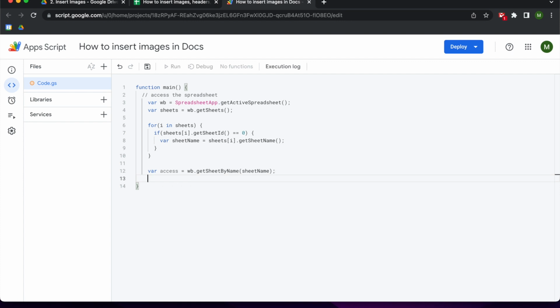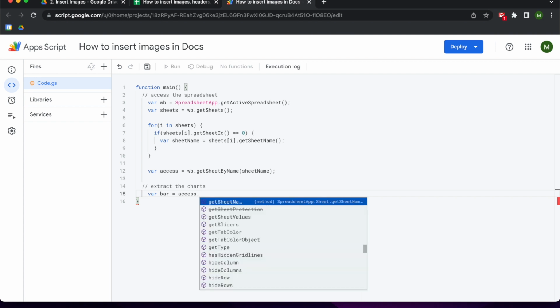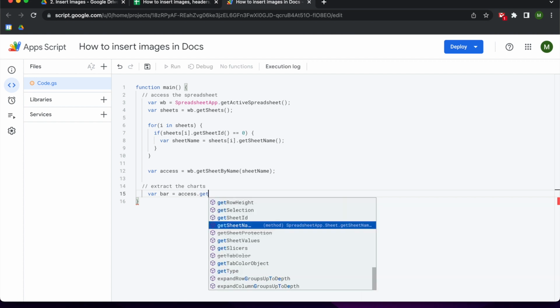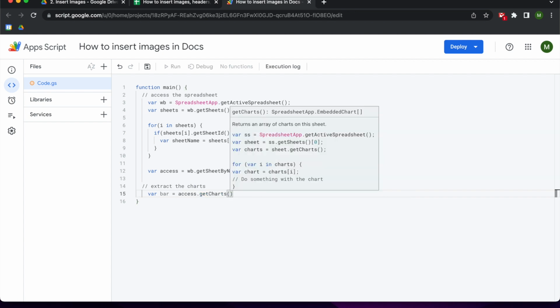Cool. So now that we have access to the sheet, we are going to extract the two charts. So we are going to add another comment, and you can call it whatever you want to. I'm going to write export the charts, or you know what, I'm going to call it extract because we're not actually exporting anything. Cool. So I'm going to declare a variable for bar, and I'm going to use that access variable that we just created on line 12. And I'm going to use the get charts method.